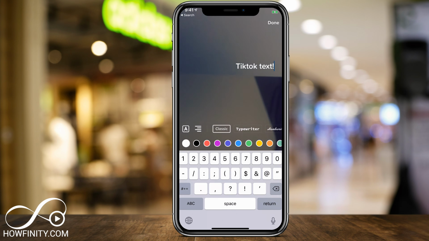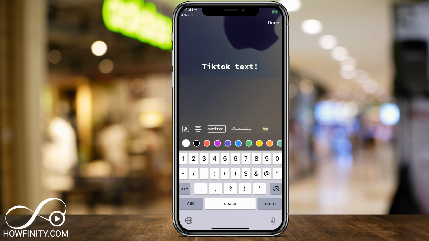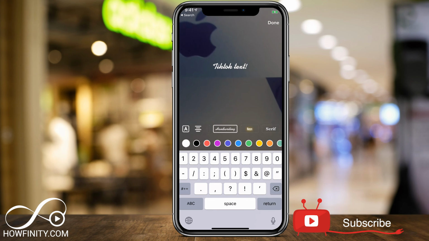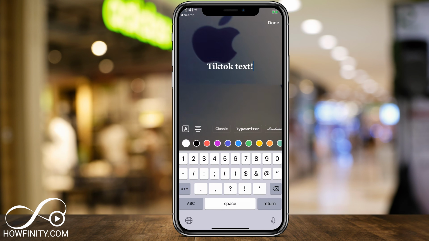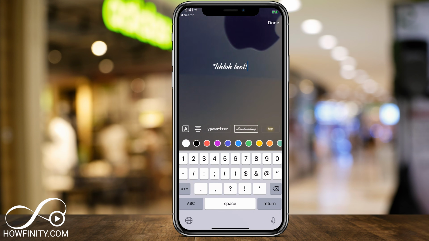Next to it, you have the justify left, right, or center. So I'll go center here. Then next to it, you have classic, typewriter, handwriting, neon, and serif. Those are all the different options of the style. Let me just go handwriting in this case. We'll resize it after we press done, but let's look at colors.